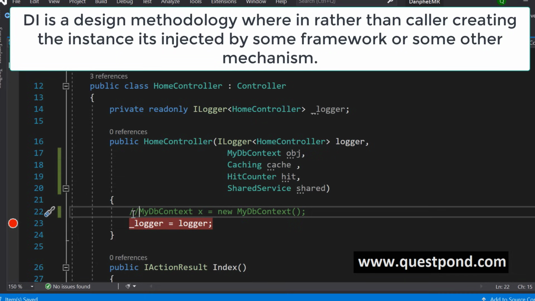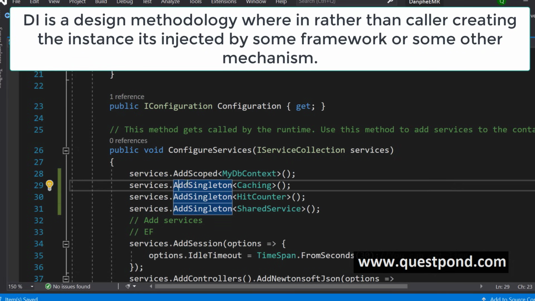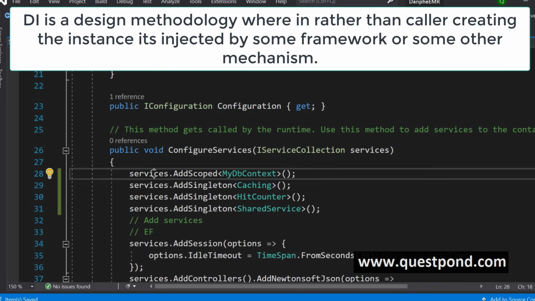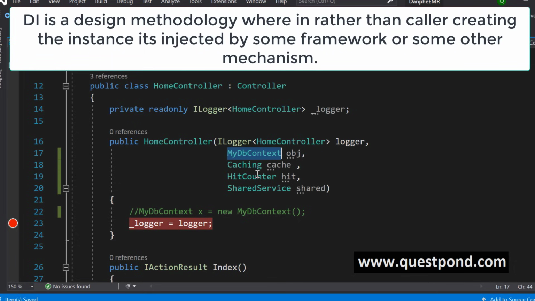This someone else can be any other mechanism. For example, here, when we say in our ConfigureServices in the Startup.cs services.AddScoped, the ASP.NET services actually go and inject this MyDbContext automatically. So I repeat the answer. Dependency injection is nothing but a methodology wherein rather than the caller creating the instance, it is injected by someone else.